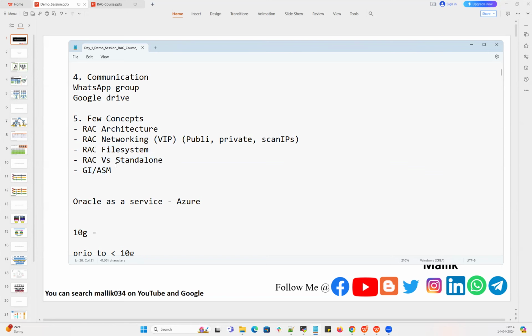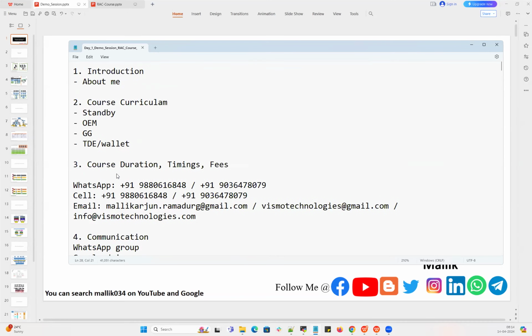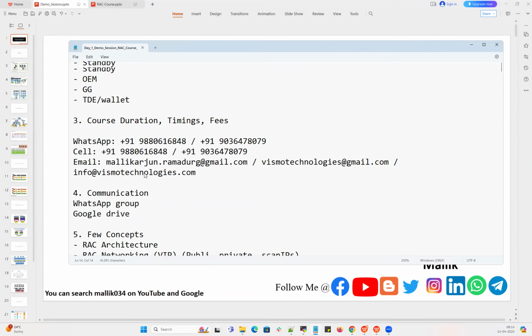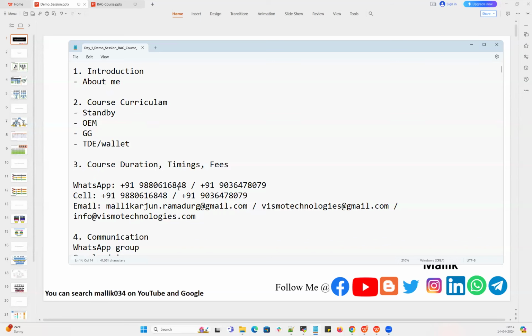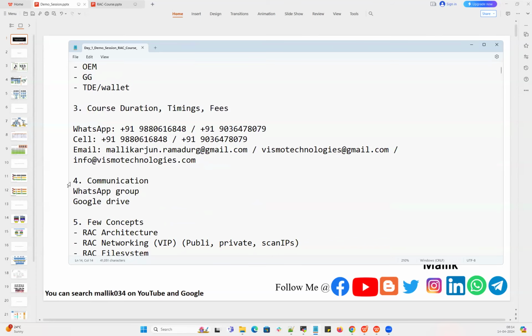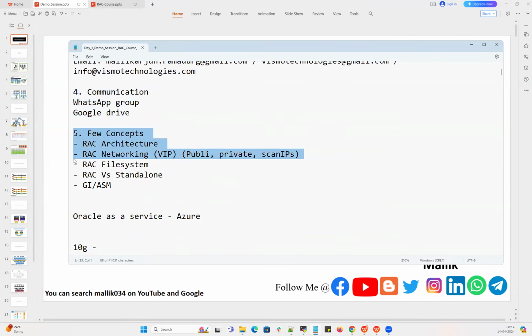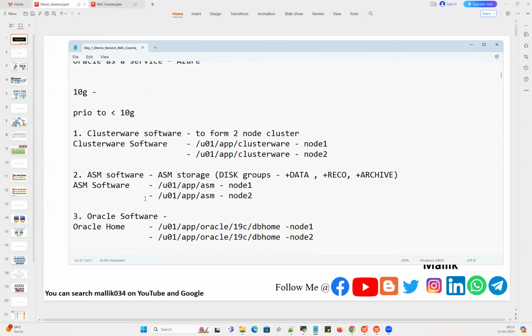Before that, if anyone has any questions or queries, I'm happy to take them for a minute. For whatever we covered until now, whether it's the course duration, timing, fee structure, the WhatsApp or Google Drive access, or any of the concepts we covered so far on RAC architecture or networking, does anyone have any questions?